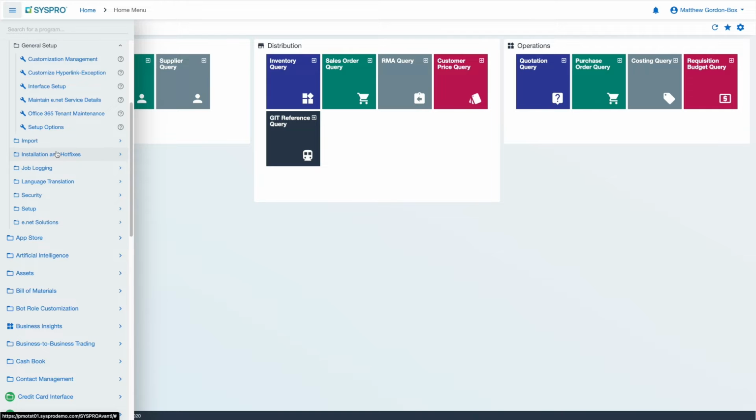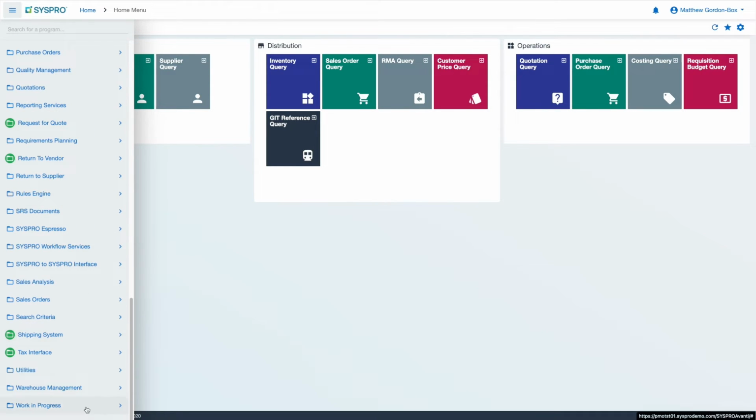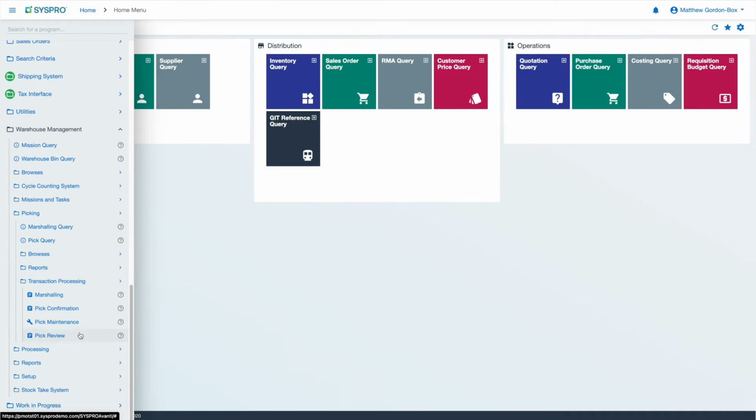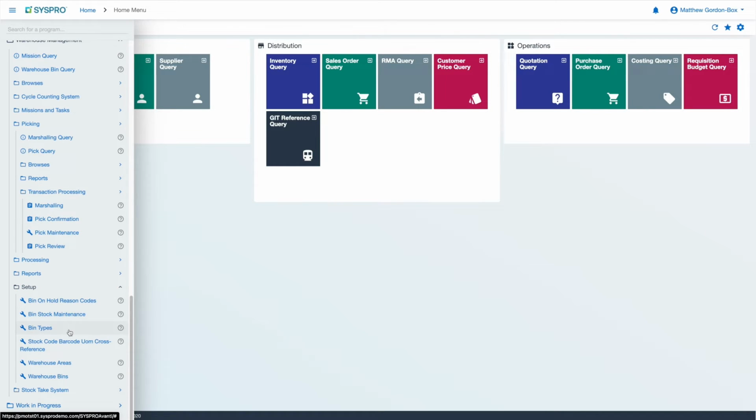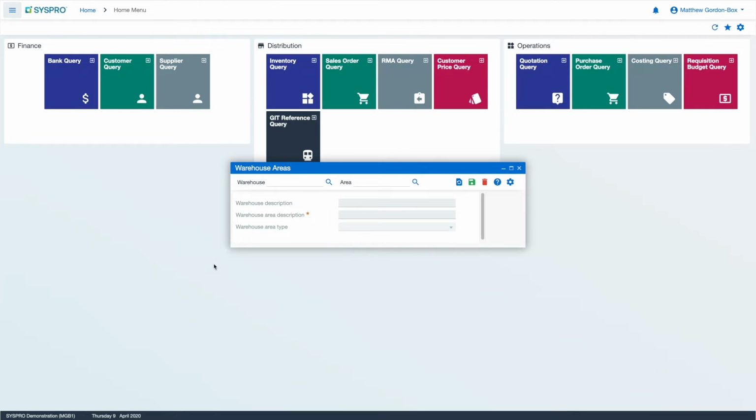Then when it comes to further configuration of Marshaling, you then need to be able to specify that you've actually got a Marshaling location within the warehouse. So the first thing is to make sure that you've got a warehouse area which is set to Marshaling. So if I select Marshaling here, we can see that we've got the warehouse area type is set to M for Marshaling.